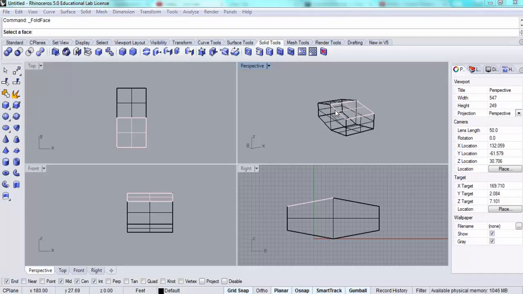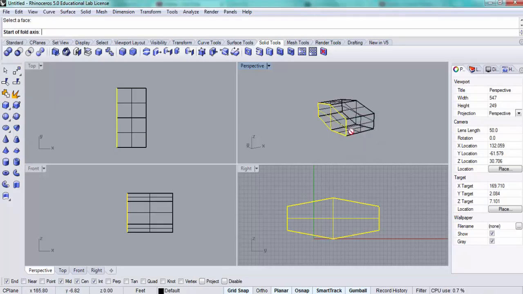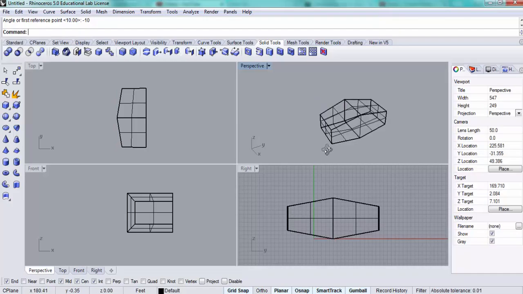Select planar faces, choose the face, symmetrical, negative 10 degrees. Okay, and it'll tuck it in through the other side.